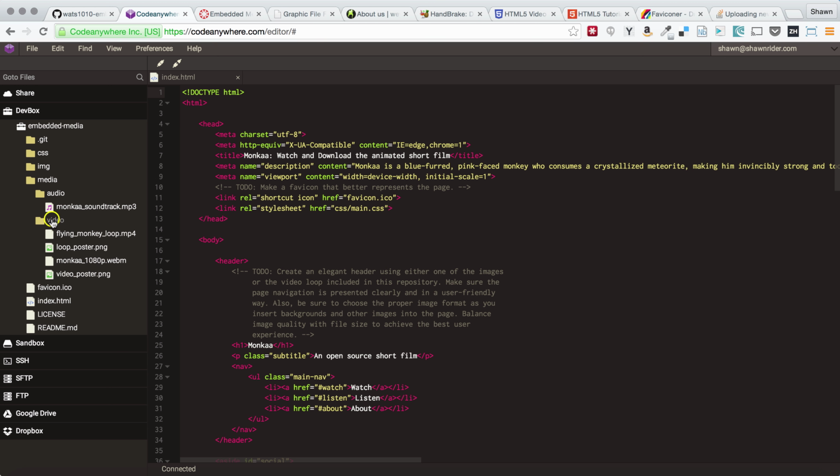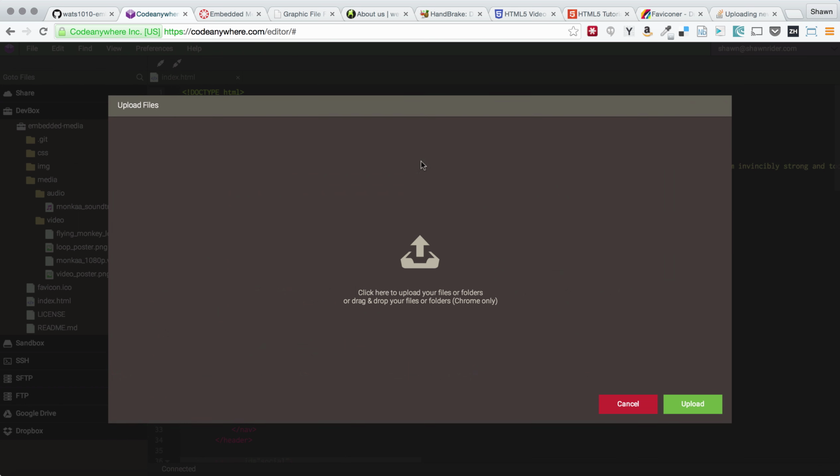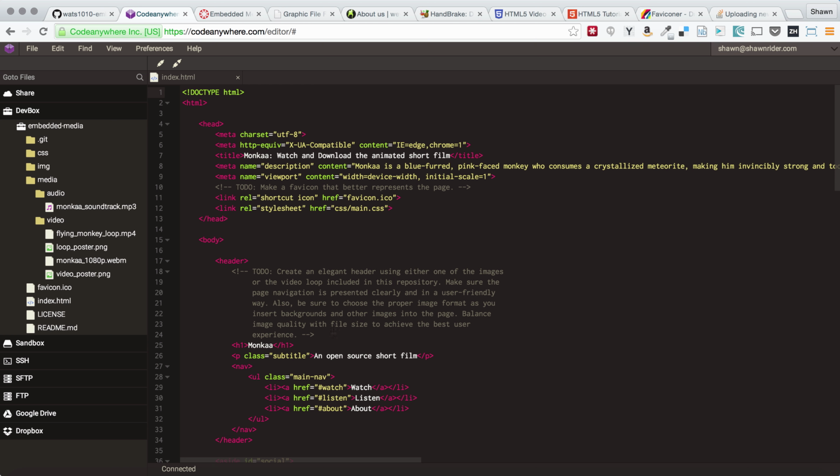Normally, we would be able to right-click on a directory in our dev box and click the upload button, and that will open the upload dialog here on Code Anywhere. And we could do that with this file, and it will let us do that, but it appears that Code Anywhere has a limit of the size of video file that you can upload. It does allow you to upload images and other types of files, no problem, and it allows you to download files, no problem. But we can't upload these video files directly through this interface.